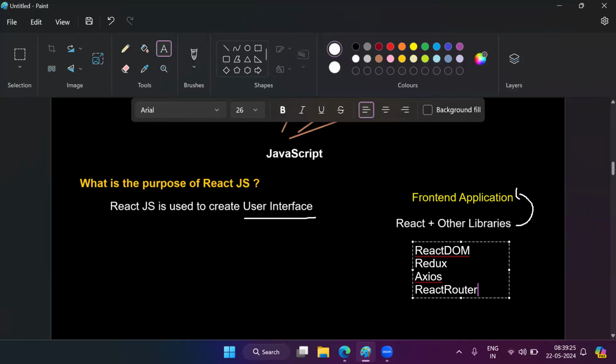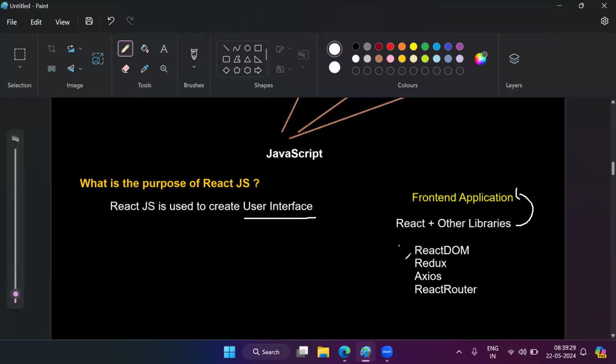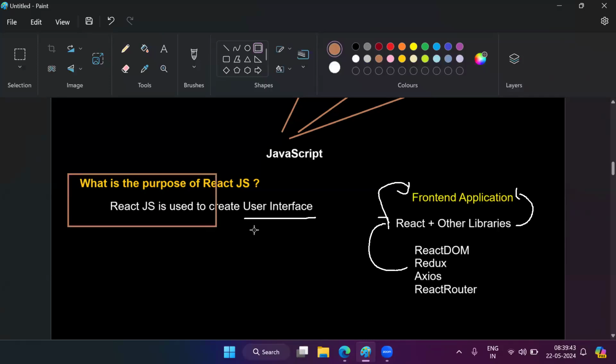These are some of the libraries which we will use with React to create a front-end application. So if someone asks you, can we create a front-end application only with React? The answer is no, we cannot. To create a front-end application with React, we have to take the help of some other libraries.